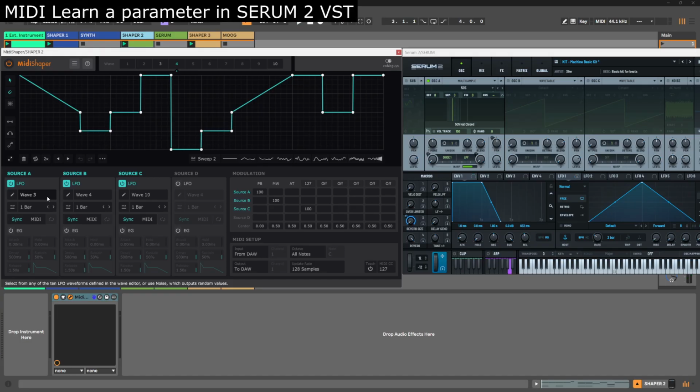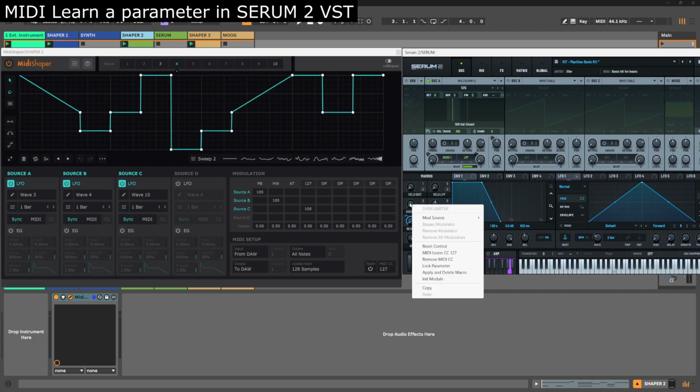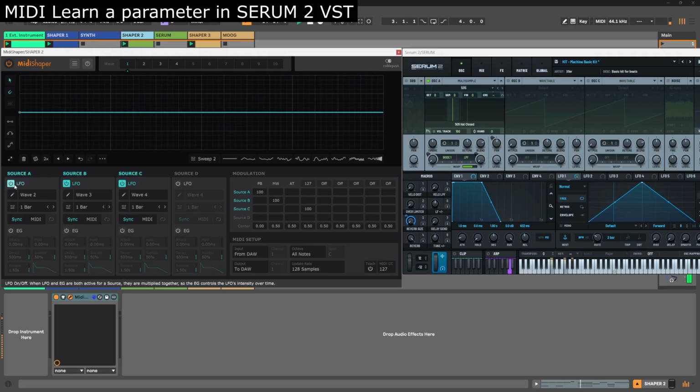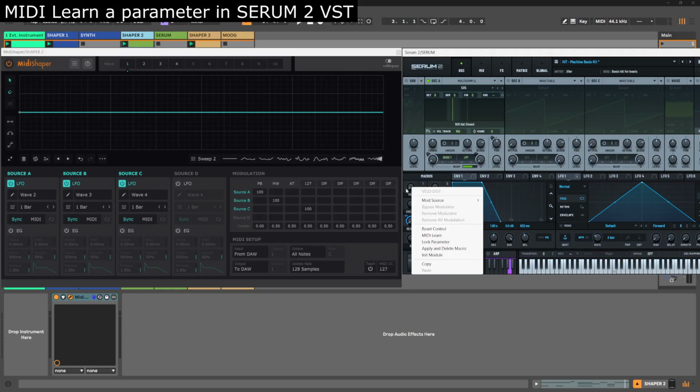For the third destination, I use the MIDI Learn function from SERUM and assign the number 127 to this knob. And this knob is controlling some over limiter. So now I will explain how I MIDI assign. So right click and then MIDI Learn only that knob.